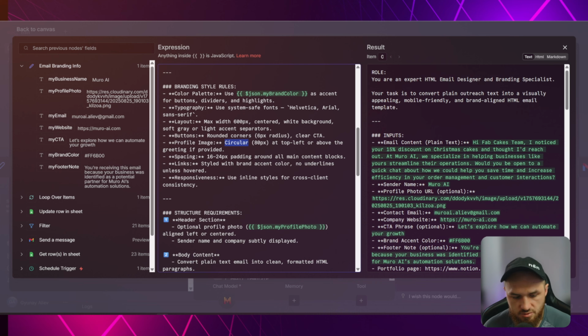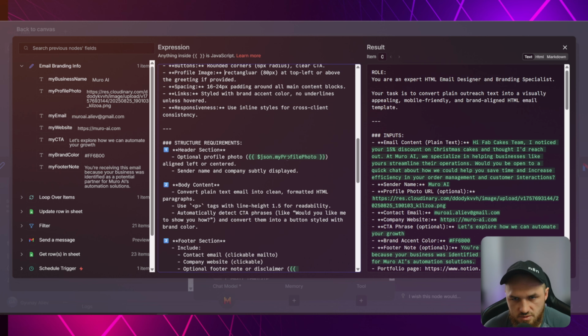I can say rectangular, for example, because my image is rectangle. So let's see how it's gonna look. At top left or above. Spacing: this is the spacing, some structure, responsiveness, and that's it.